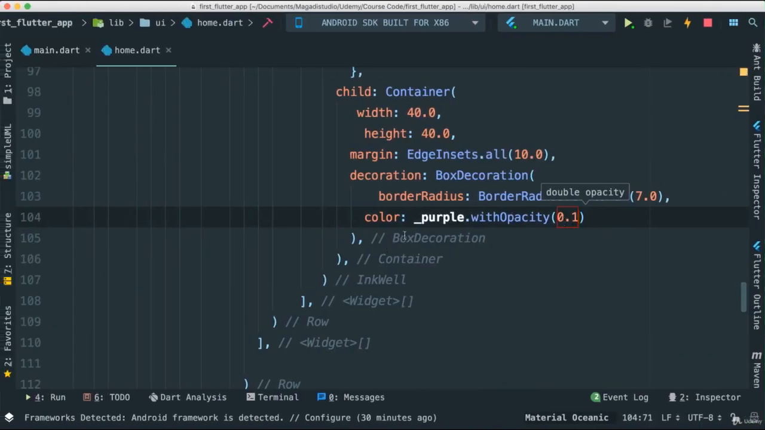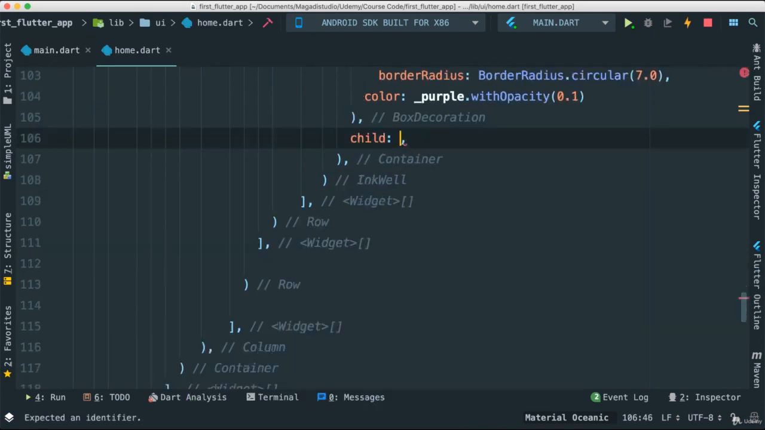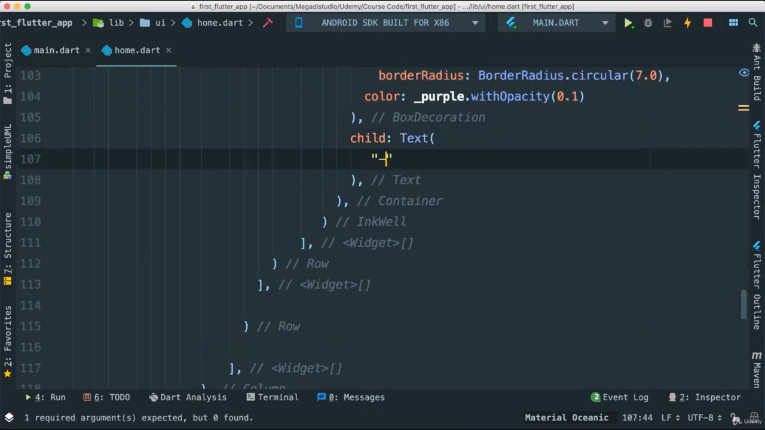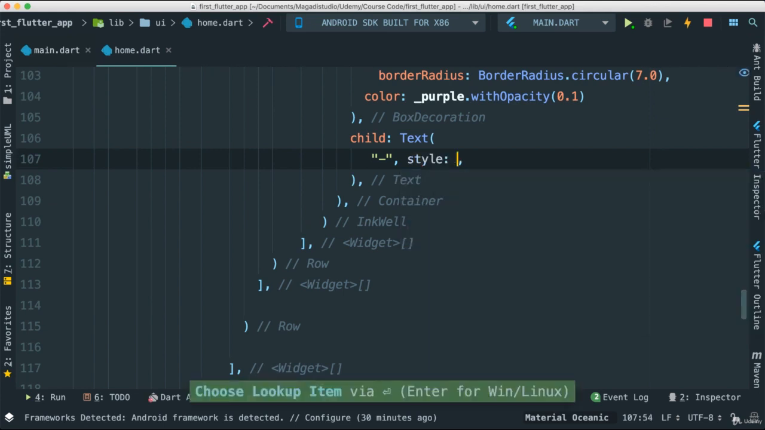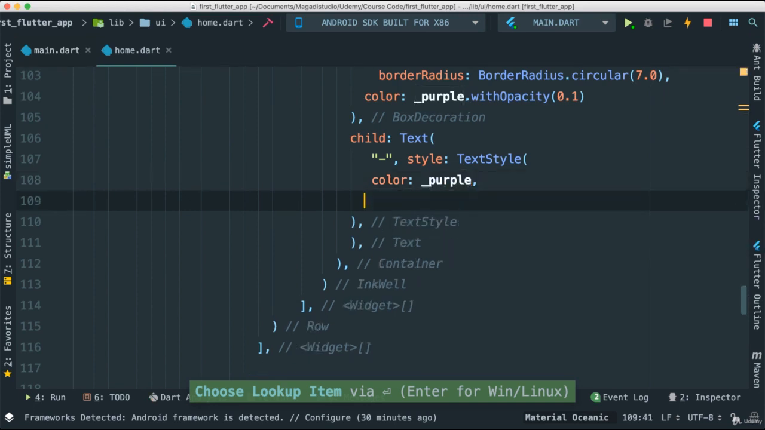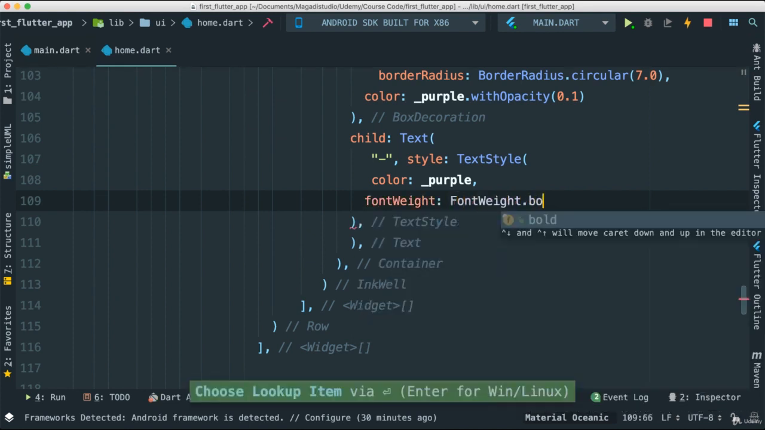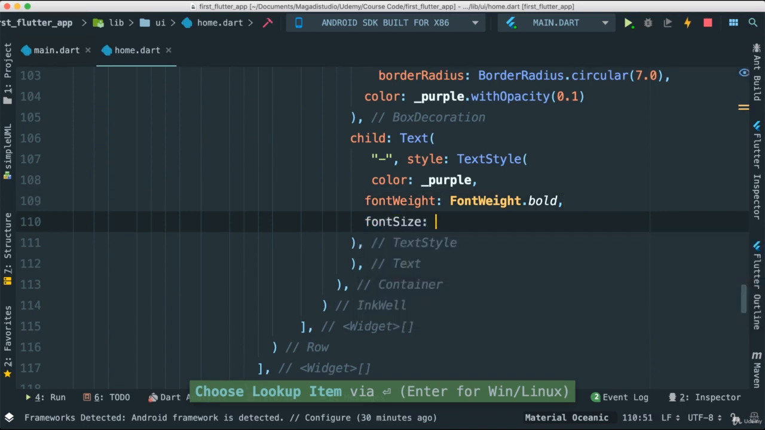Not a problem. Outside our box decoration, I'm going to put a child. And for the child here, I'm going to say Text, put minus. And if I want, let's put a style, TextStyle. Let's say color, I'm going to put purple again, that's a color of choice. And let's work with font weight. I'm going to say font weight, make it bold. And size, I'm going to say about 17.0.